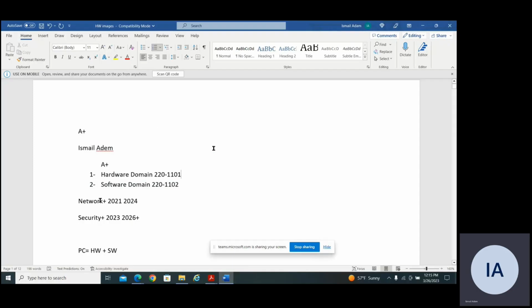So in order to pass the A plus, you have to pass two exams. If you go and pass this one, still you are not A plus certified. You have to go take the second one. The second one, the software, is anything you see in your computer.